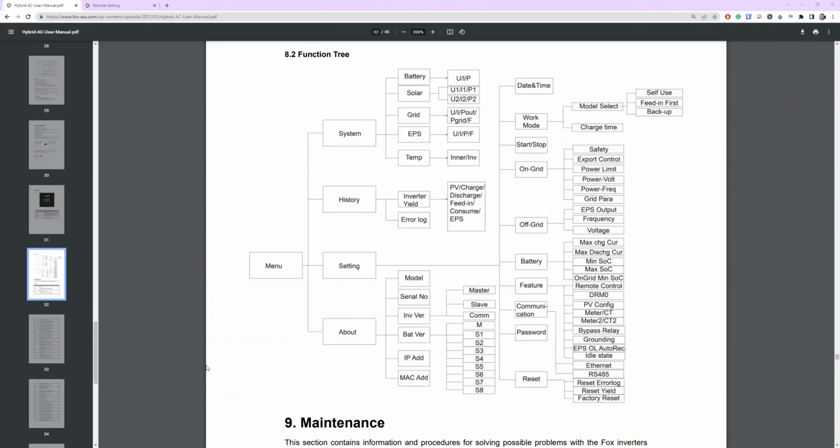Okay, I'm just going to walk through the settings, what they call the function tree, but is really the settings map in both the manual and the installer/agent interface. So this is the function tree that you would see if you were pressing on the inverter itself. This is for the H1 hybrid and H1 AC inverter.